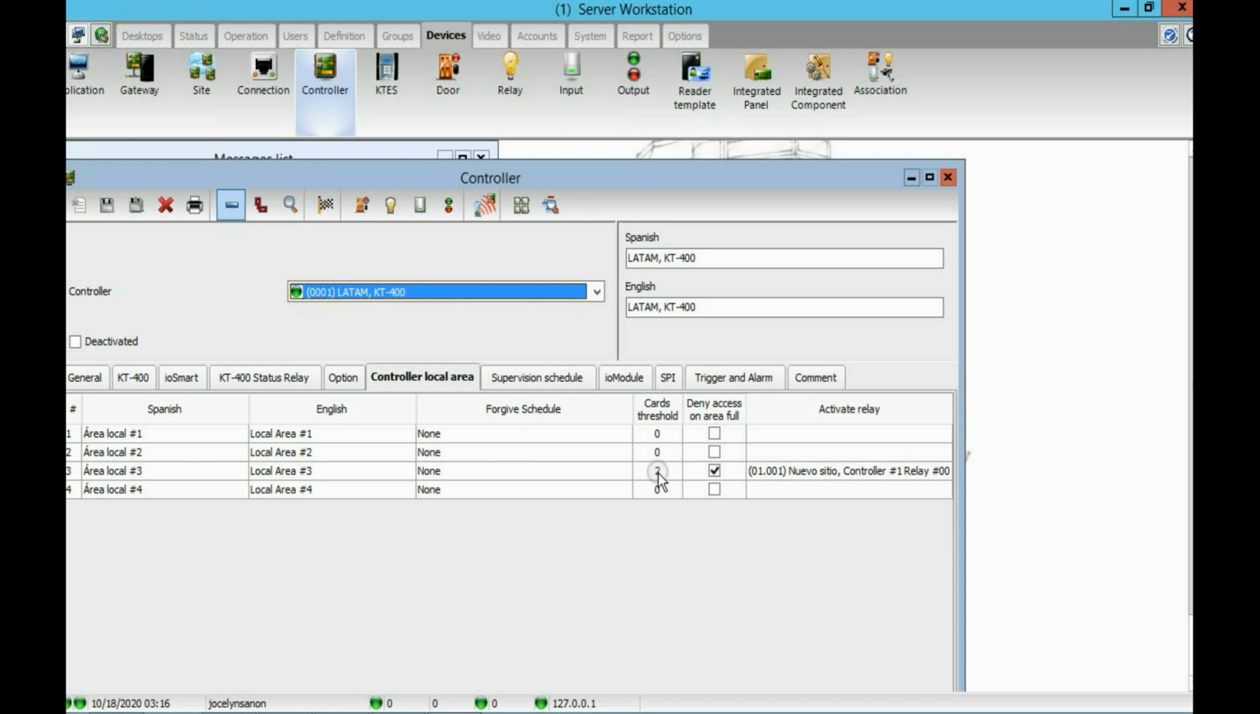The card threshold, we set it to 2, which means after the first user accesses, fine. The second user comes to the door, they will be able to access, sure, because the limit is 2. Now, where it says deny access on area full, if we want the area to be full after the second person, we need to make the check mark to select deny access on area full. What we have done additionally is we also assign a relay.